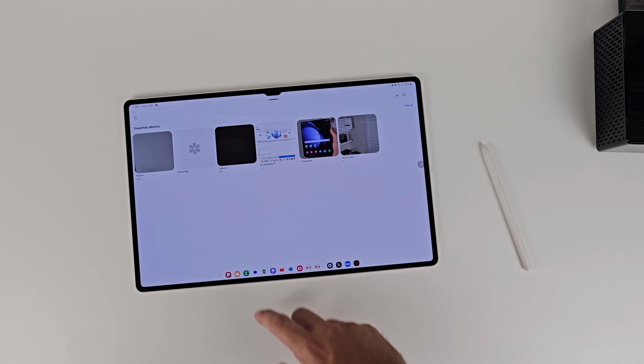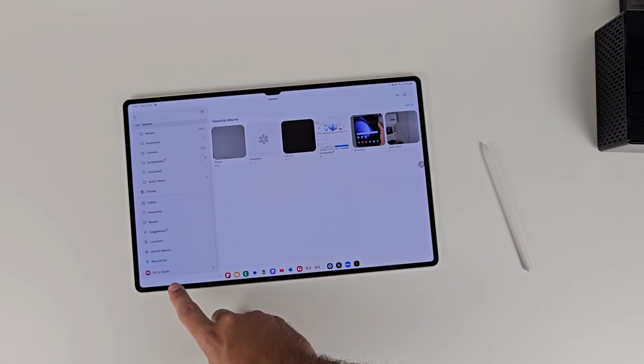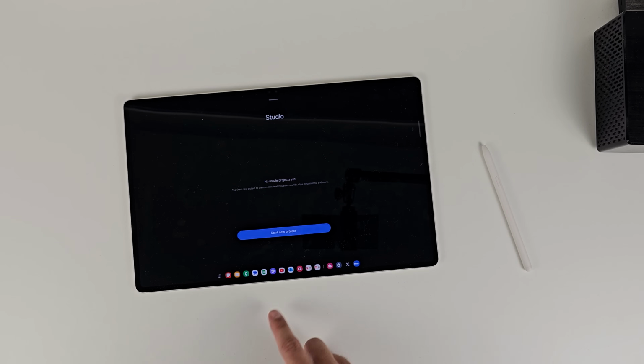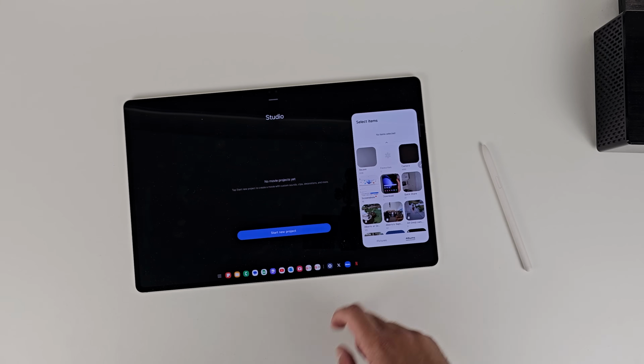What I'm most excited about though is Samsung have brought in a new video editor. It's called Studio. In the 3-line hamburger menu in Gallery, you will see at the bottom, go to Studio. Once you activate that, it will prompt you to add it to your home screen as a shortcut, which you can or can't do. It depends on if you're going to use it.